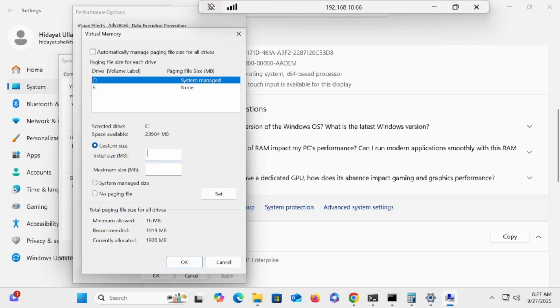Give me a second, my connection got disconnected. Let me reconnect it.